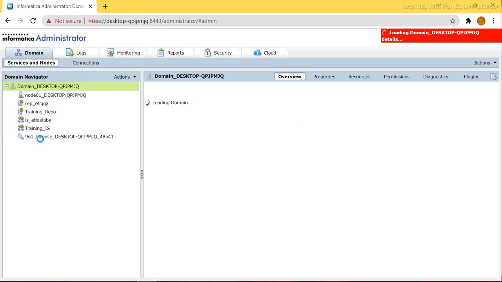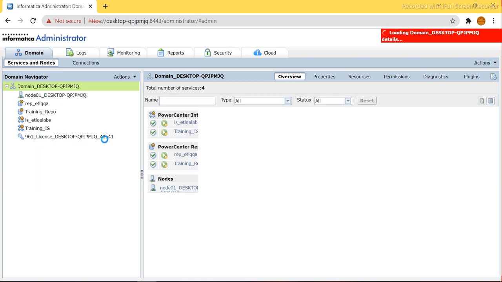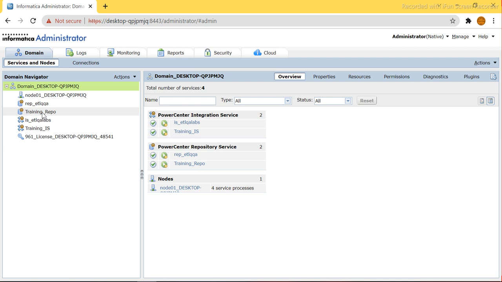But if you are doing it the first time, you will not see anything on the left hand side. What you will see is only the domain, and then the node, this node domain, and then you will see the license key. Here you see the four. Okay, here two are the repository services, and these two are the integration services, which you will not see when you are doing it the first time.